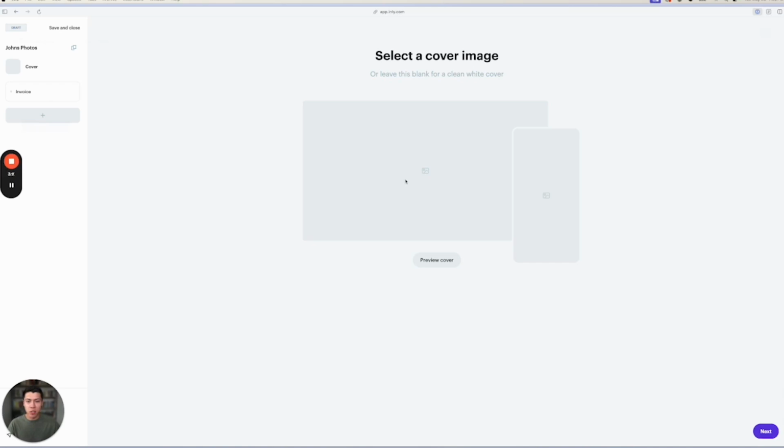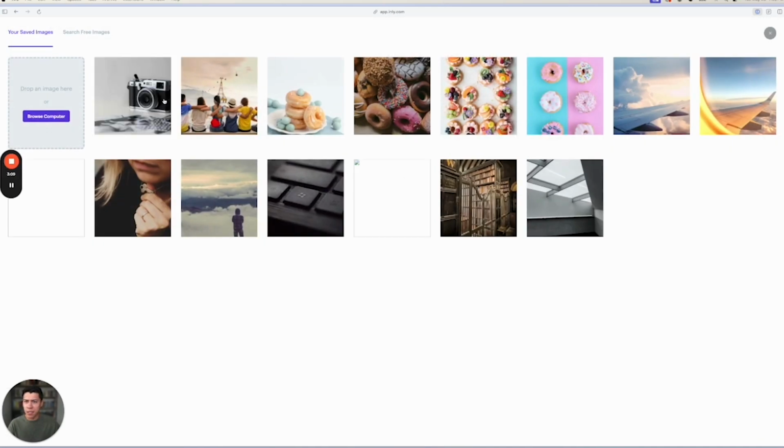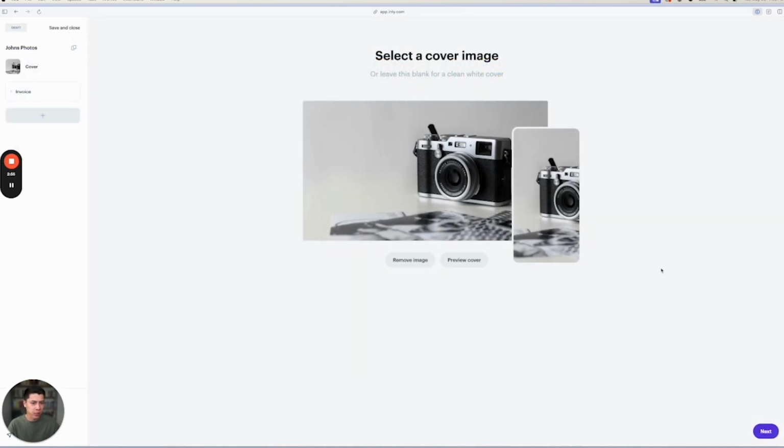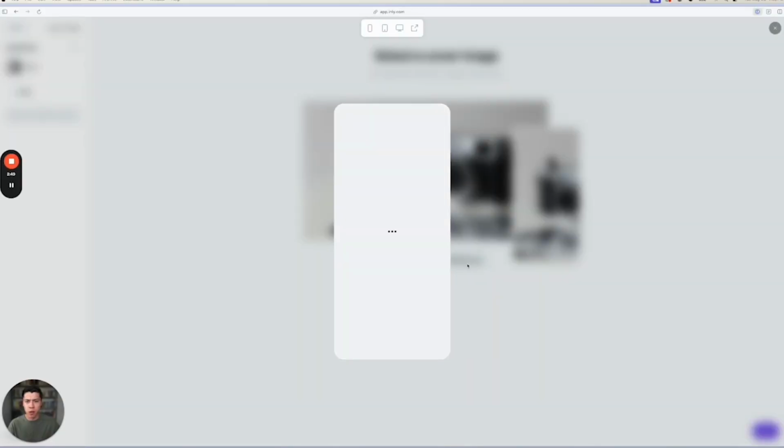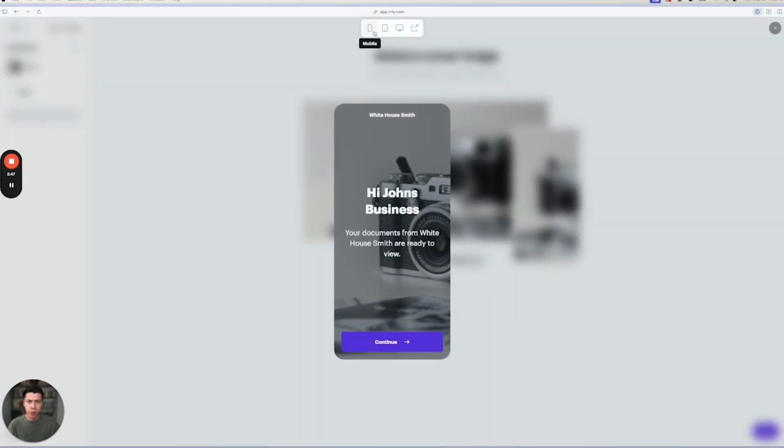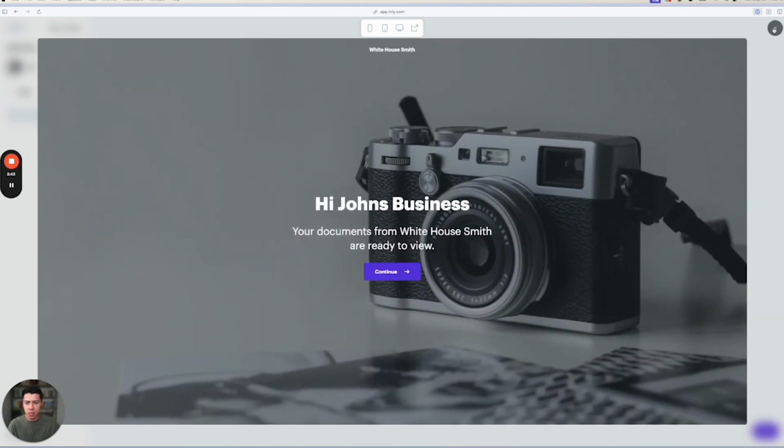To select an image, just click here, and then you can choose which image you would like. You can drag and drop an image. Otherwise, you can browse your computer for a file if you already have one, or you can search for free images as well. I'll choose a camera since we're doing a photo session. It gives you the option to remove it as well as preview it here as well. When you click preview, it will open it up and you can select mobile, tablet, or desktop to see how your documents will be viewed.